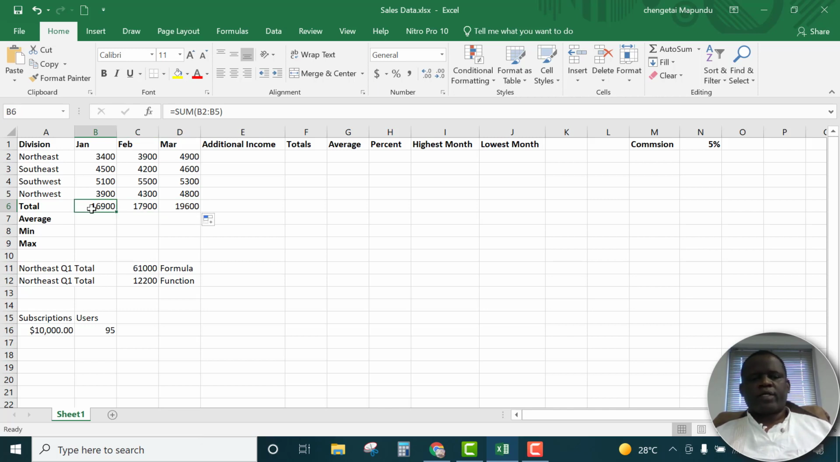So now if you click here, it says sum B2 to B5. If you click here, it will say sum C2 to C5. If you click here, it says sum D2 to D5, which is correct. I'm going to bold these and make sure that they stand out. Okay, that's how you can use the sum function.